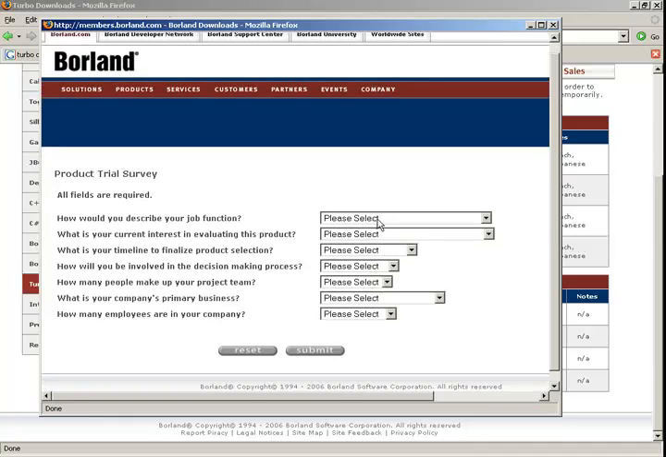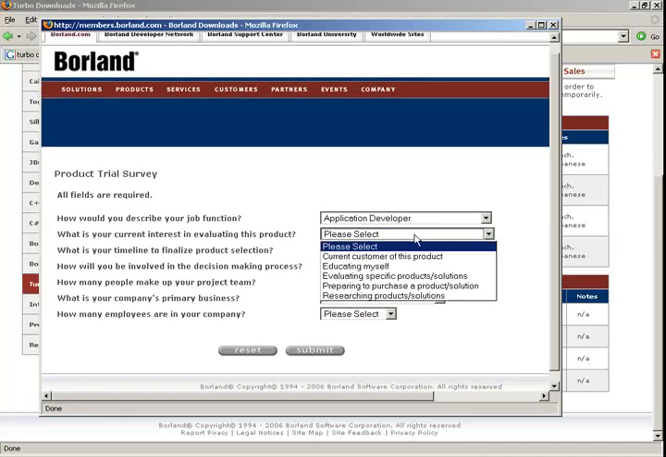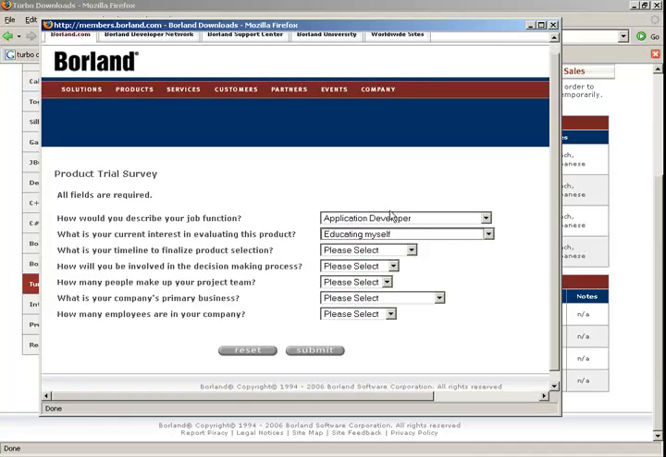Alright, how would we describe our job function? Application developer? Okay. What is current interest? Well, we're educating ourselves. Okay. And some other people. True, I am the student right now. Timeline, I don't know, lots of time. Yep. Me involved. I am the decision maker. Okay. Many people make up the team.